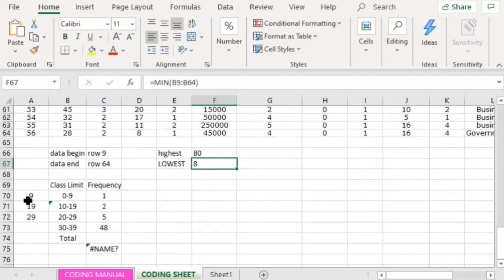Now in Excel, it does not recognize this dash thing. So you're going to have the upper limit of the particular class limit. Like for age, we're going to say below 10 years old. So the highest of that would be 9. So you put 9 here. The next category would be 10 to 19 years old. So put 19 here, the upper class limit, and 29.